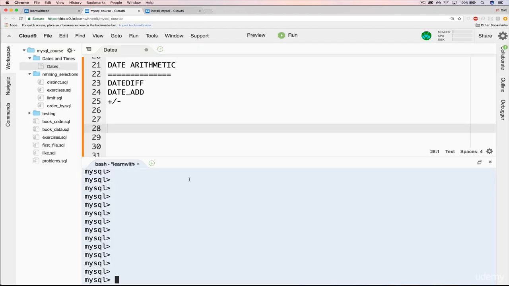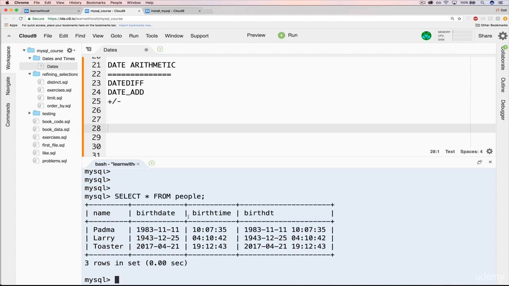So let's try it. We could do something like this. Let's work with our star from people. Let's work with that. And let's figure out how many days ago each person here was born. So it would be something like select DATEDIFF. And then we want to take now and subtract birth date. Hopefully that makes sense. We're taking now.